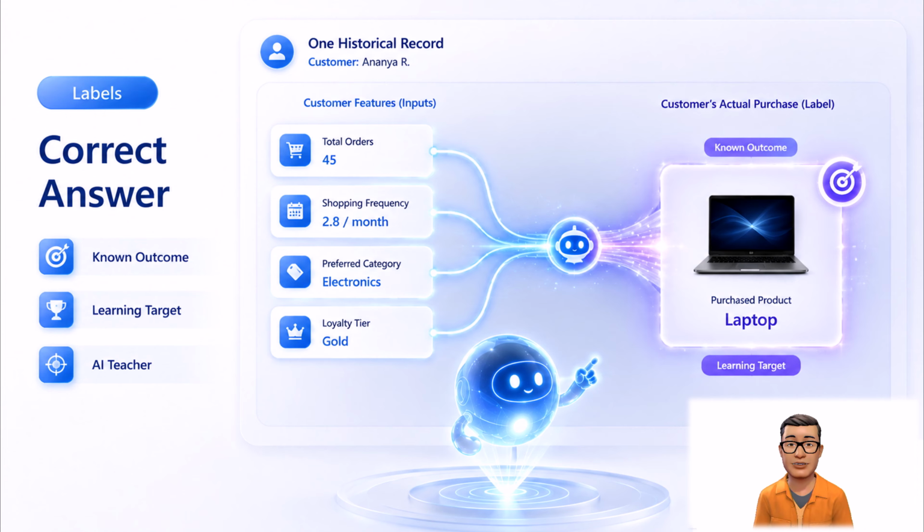The known outcome in each historical record has a special name. It's called a label. A label is the correct answer that already exists in the historical data. During training, the AI compares the customer's features with this known outcome. That's how it begins to understand which kinds of customers are likely to buy which products. Think of a label as the answer sheet the AI learns from before it starts making predictions.